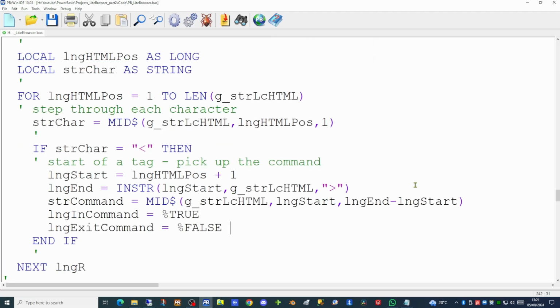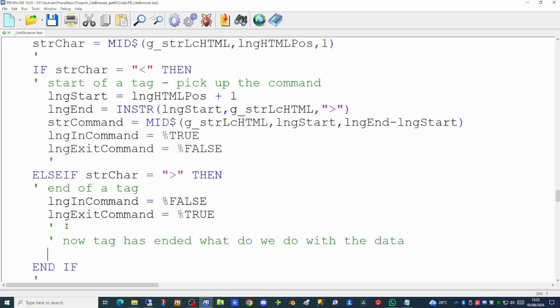So we're going to be needing some more variables: one to work out the starting position, one to work out the ending position, and a string to contain the command itself using the $$ command, which is basically looking at the lowercase value and the start and end values. And we're going to populate a Boolean flag to say we're now inside a command and we're not exiting the command at the moment. These variables will be more obvious later on in the code. So now that we have picked up the command, we now have to actually pick up the end of the command. So we're going to put an else if here as well to pick up the end of a tag. So now that we know that the tag has ended, what do we do with the data?